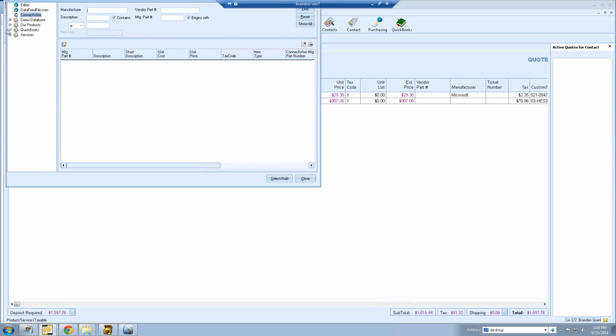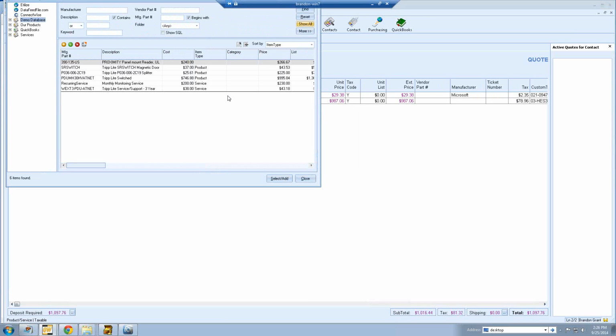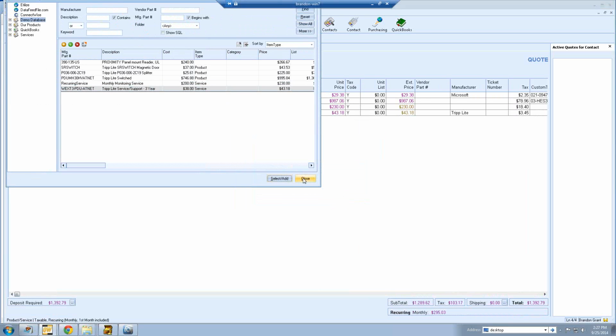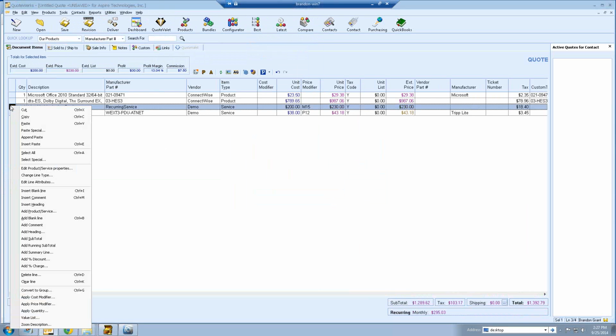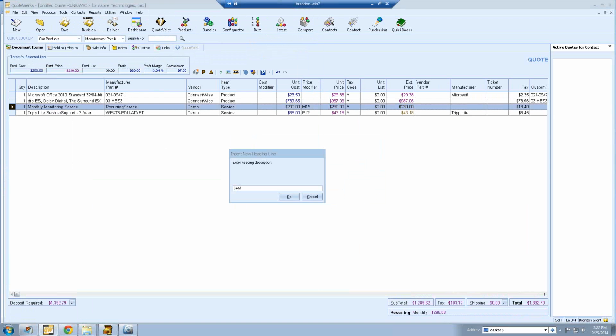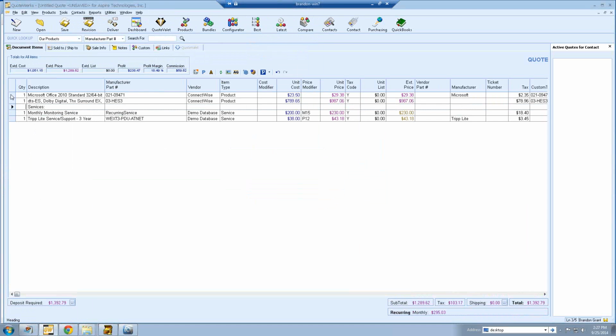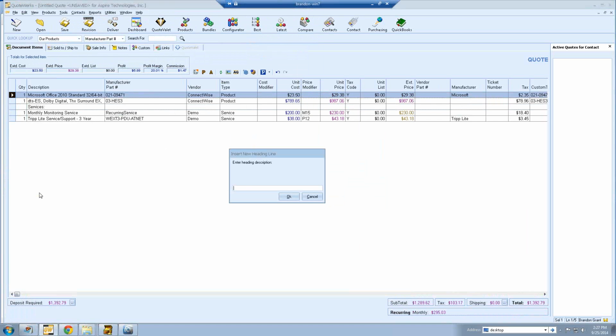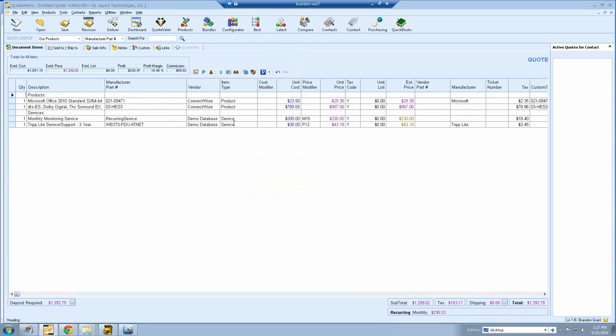So let's go back to our products, and I'm just going to add a couple of services to our database just so we can see how those get sent over to our document as well. And we'll use heading lines just to break this up here, so it makes it a little easier for you guys to read as we're going through this. As you can see, these services are already listed as service, so if I needed to change them to product or something like that, we can adjust that mapping if we needed to.